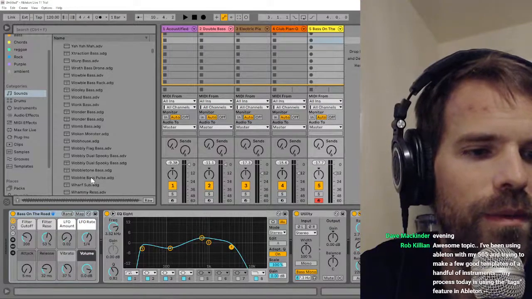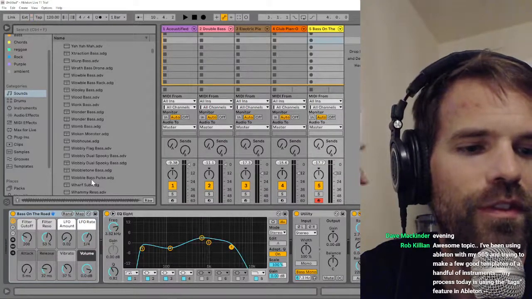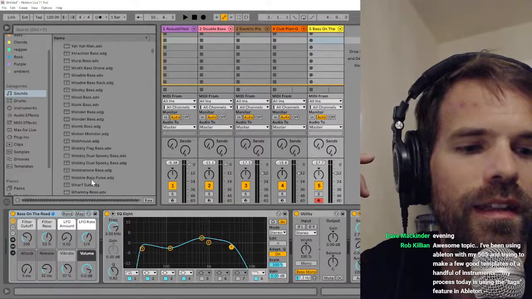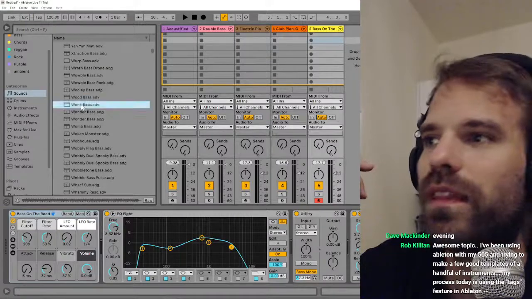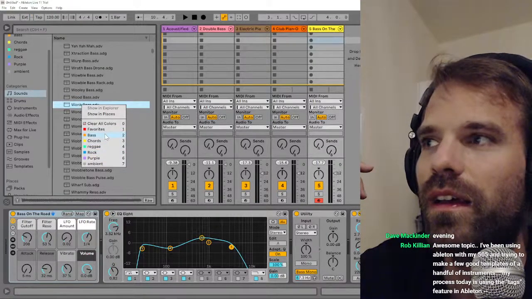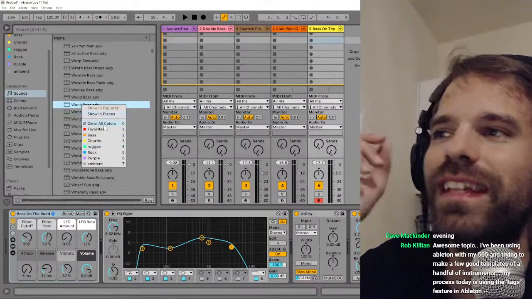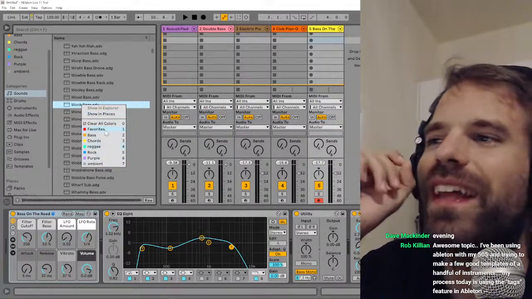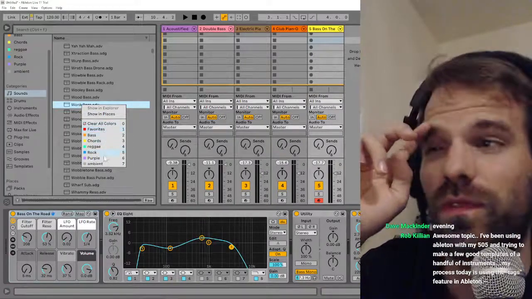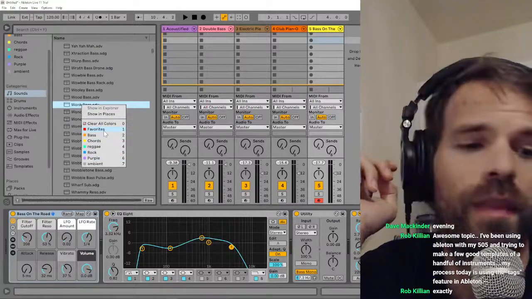I've been using Ableton with my 505 and trying to make a few good templates of a handful of instruments, using the tags feature. Right, the tag is this one, right? Is that what you mean by tag? Yes, I like that as well, but I'm limited to those 7 essentially, and I can't add more.